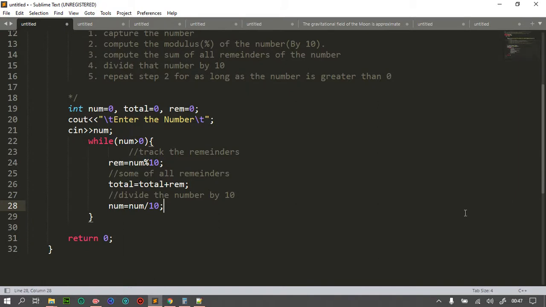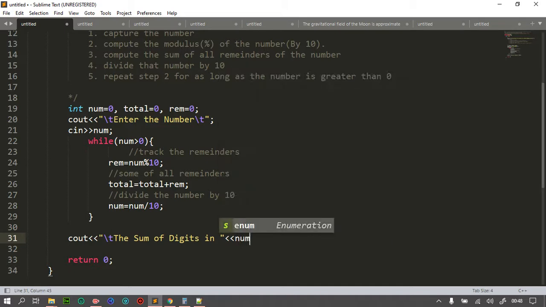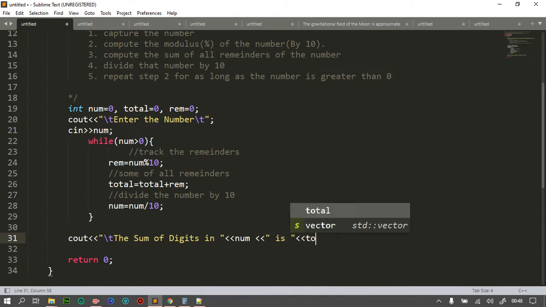So jumping out of the loop, we shall say cout the sum of digits in, what? In num, is total. Ladies and gentlemen, are we okay?